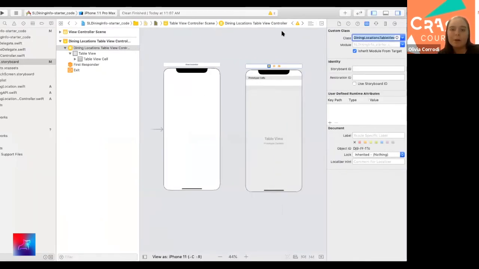Are there any questions on how we kind of got the table view up? Anything like that? Any raised hands? No. Sweet. So I guess we're good to continue.